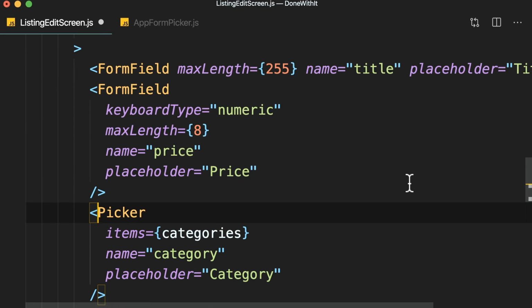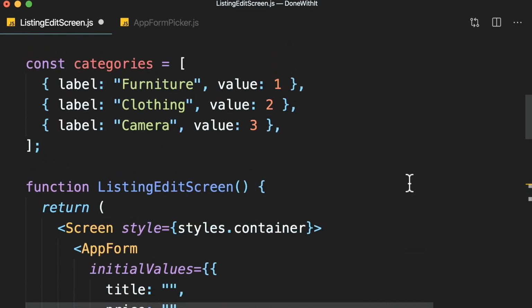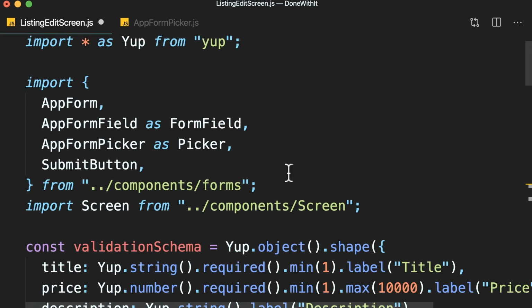The problem with this approach though is in every form, we have to apply these aliases. The other approach is to rename these components, but the problem with that is name conflict, which I talked about before. So I leave it up to you to choose the approach that you prefer.